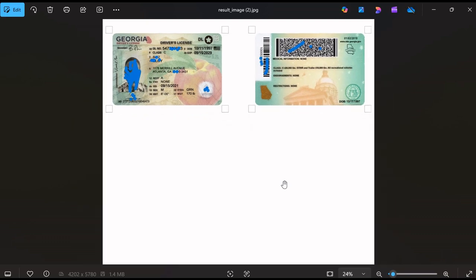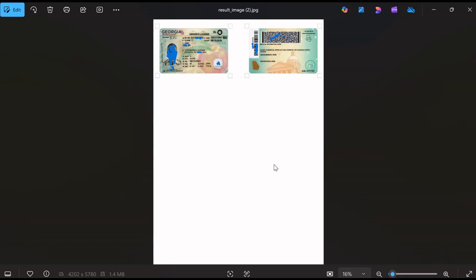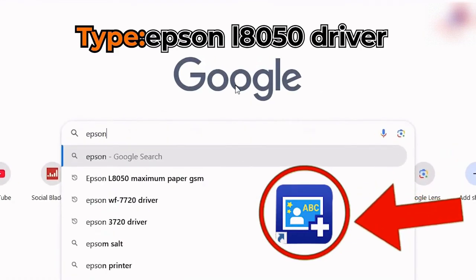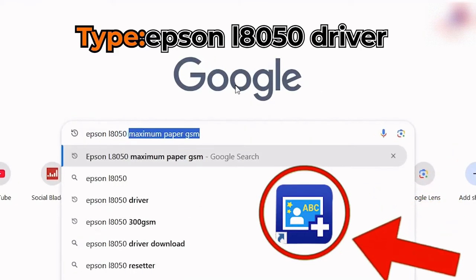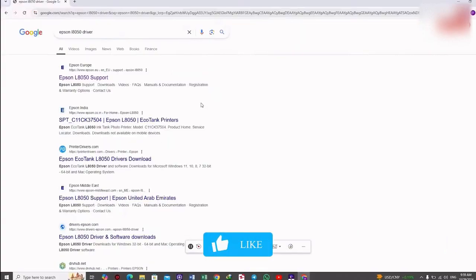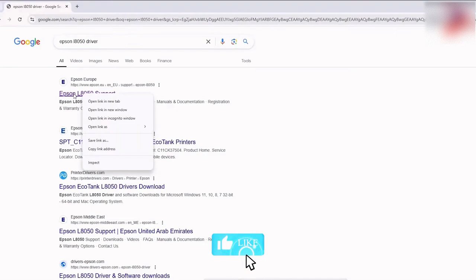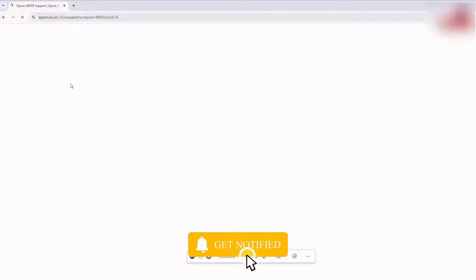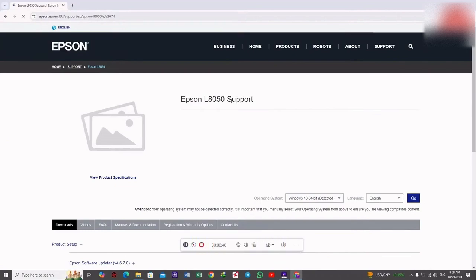Now, in case you have a printer, here is a step-by-step guide on how you can go ahead and do your printing and start your verification process. First, you need to download the ID card software made for this printer from Google. It's the first step to getting your cards printed perfectly. After searching for Epson L8050 driver on Google, open the first website. Then, select your operating system to download the correct driver.